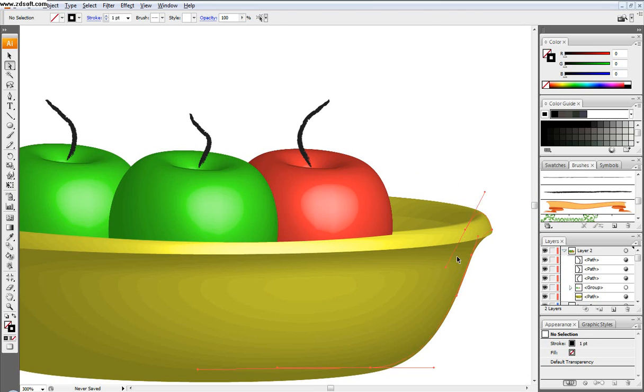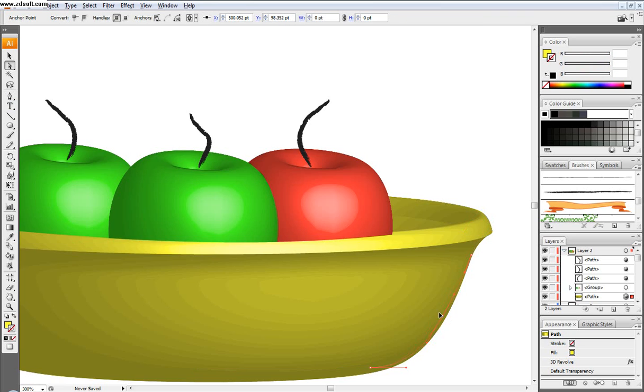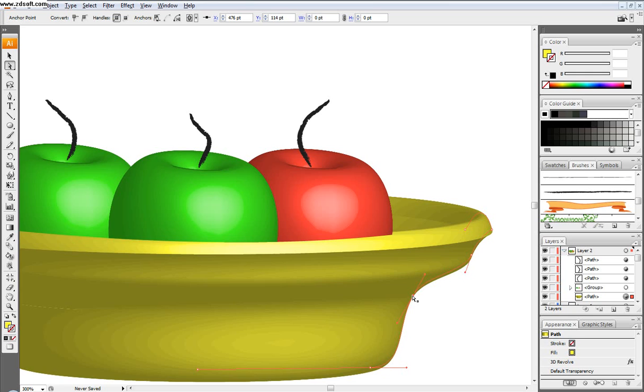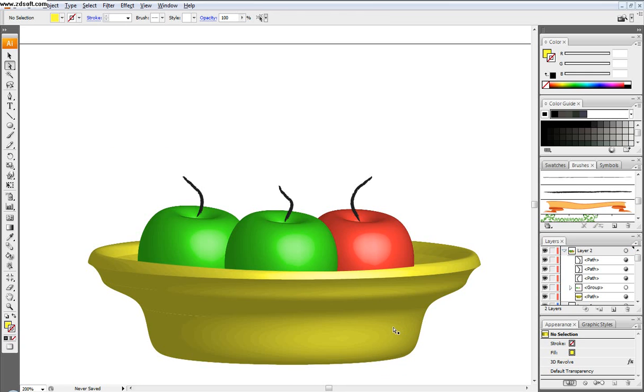And again, if you really want to go crazy with this saucer, just add another anchor point, and then just pull it in, and then you have any shape bowl that you want, and then you can fix these apples, you can do whatever you want to them. Looks good. Hope this tutorial worked out, and go have fun.